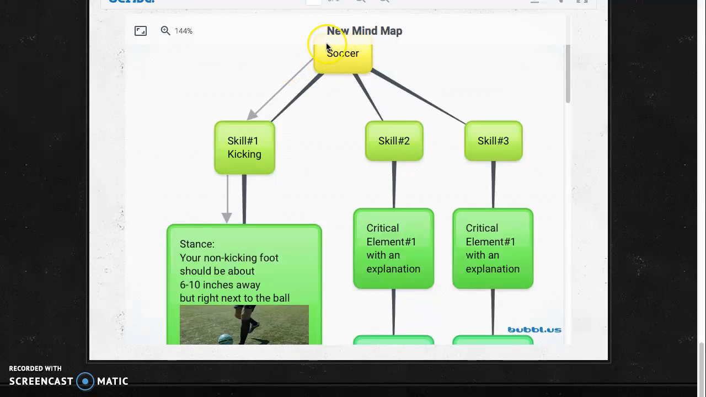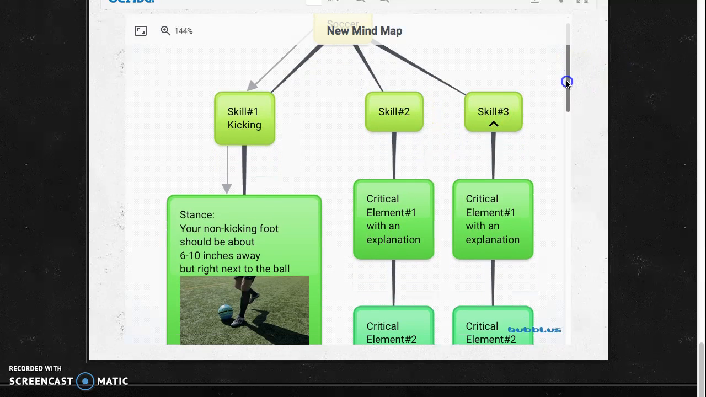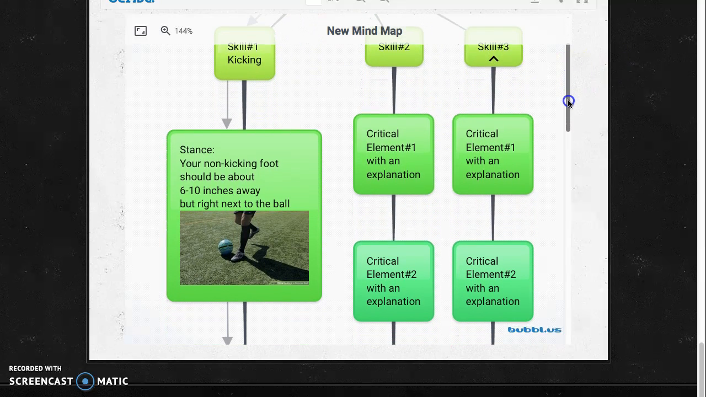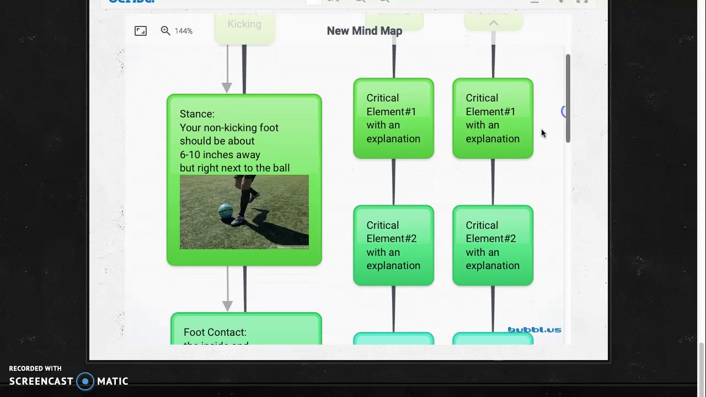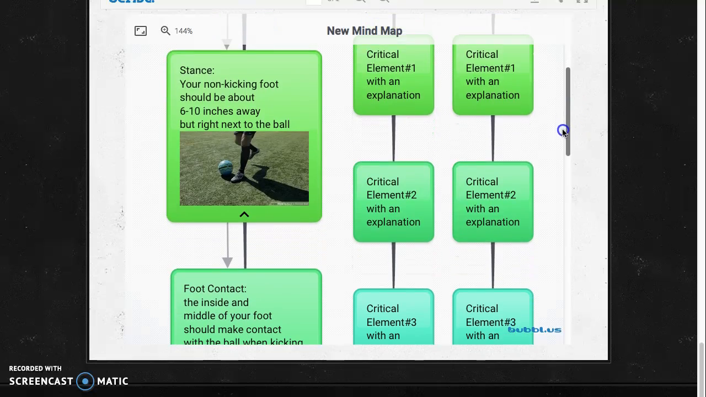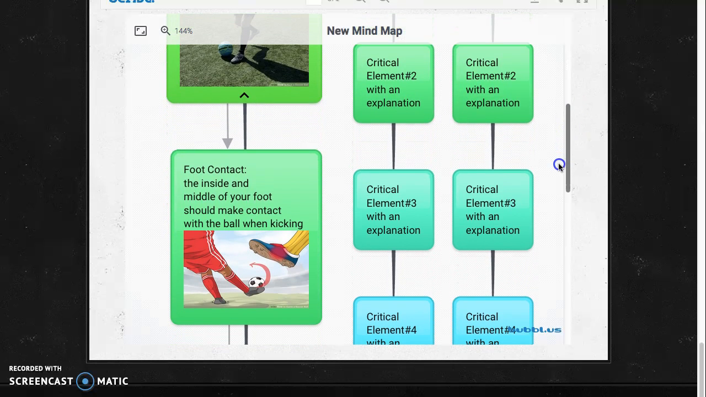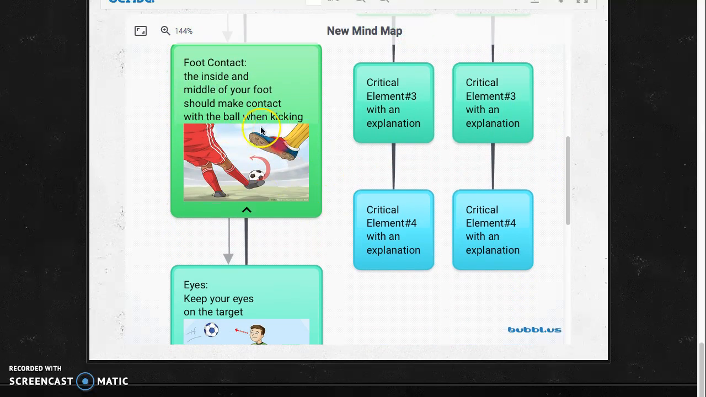For example, I did soccer, so we're going to do 3 different skills. My first skill that I chose was kicking, and we're going to do the critical elements of kicking. So you need your stance and a picture of what the stance looks like with a description. After that, I did the contact of the foot on the ball, so this clearly shows where that needs to be and what kind of kick.